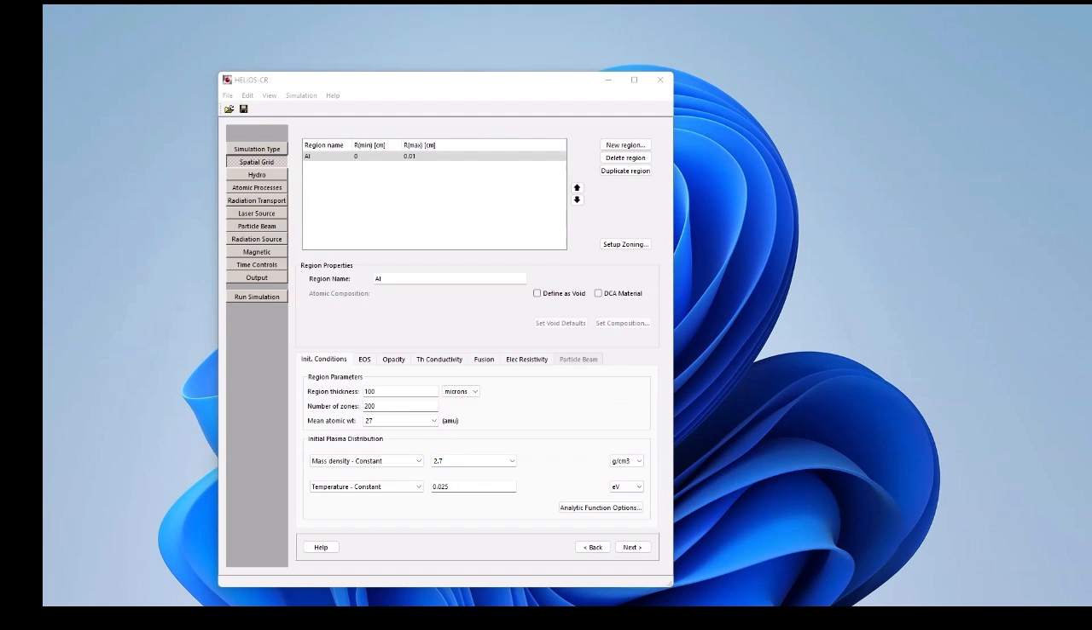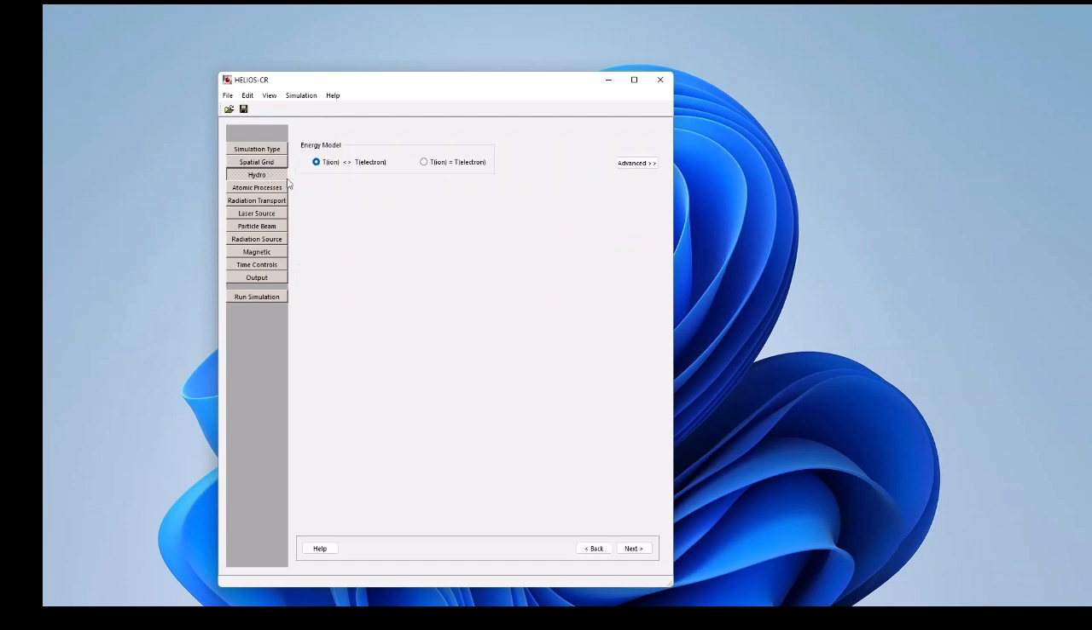Next, we need to define the hydrodynamics of the simulation. To do that, we go to the Hydro tab here. We'll be using the default energy model, but we'll also be using some advanced initial conditions. In order to prevent unphysical expansions in the absence of external energy sources, we'll be using a quiet start. To do this, we'll set the temperature threshold to 0.1 eV. This will prevent any zone movement until the zone reaches the designated threshold value.